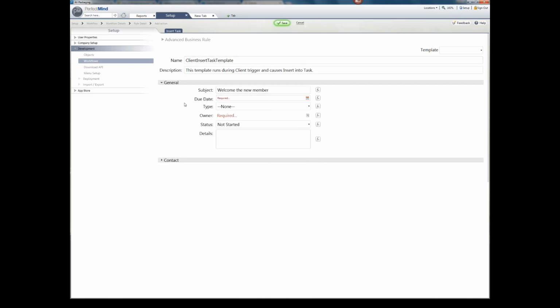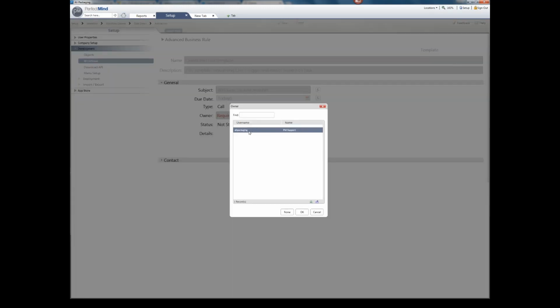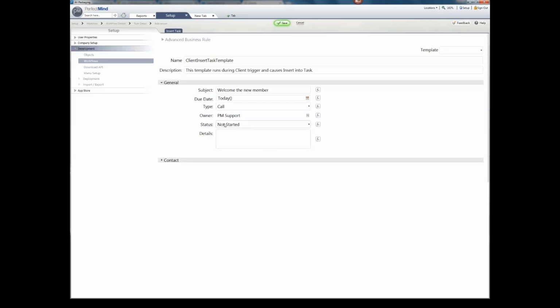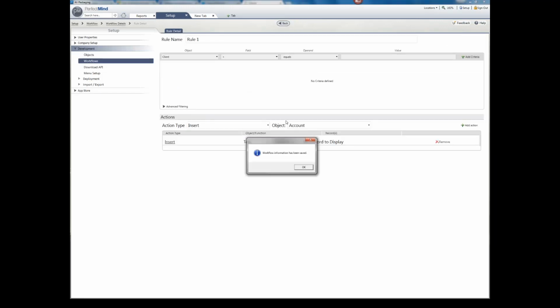So what you're seeing right now is the actual page layout for that object. So if I had chosen a different object, you would have seen that exact page layout that's defined and assigned to their users. So I can use formula fields for the date. So due date is today, type is the call, owner, and I can assign a certain user to it. So I want this person, Ali, or PM support, to contact them. So every time basically a new contact gets created now, a task gets generated for them as well.